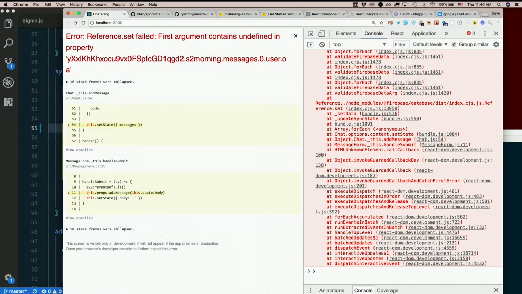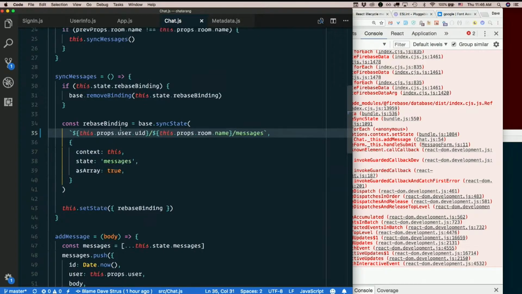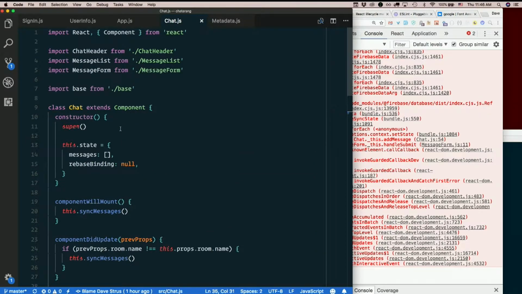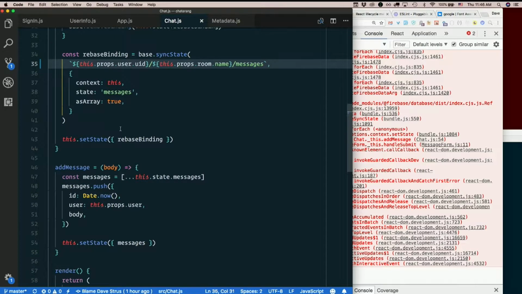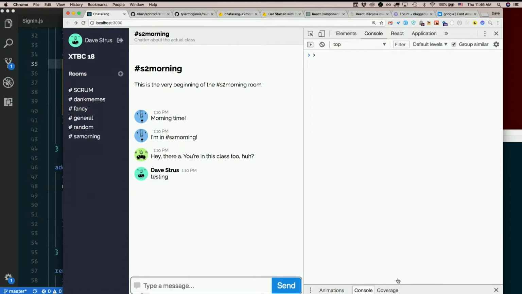Okay, the whole thing exploded. Because it's got a, okay, I see. I have props.user here in chat. I think I do. I'm not going to belabor this point for the moment. Yeah, let's just not belabor the point for the moment.